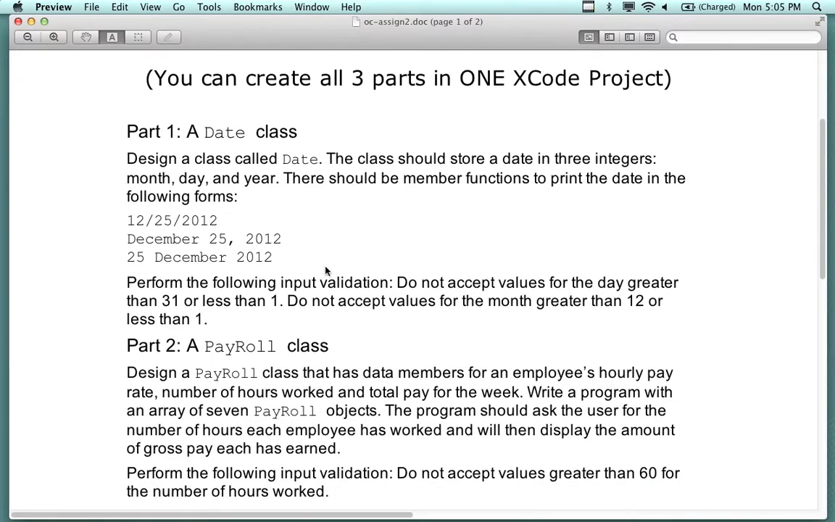So what are we doing here? We're creating a date class that represents the concept of a date. We don't actually have a date object built in as a data type, and so we're creating an object for it. The class is going to store the date in 3 different integers. Simple integers are fine: month, day, and year. You'll also write a member function to print the date.